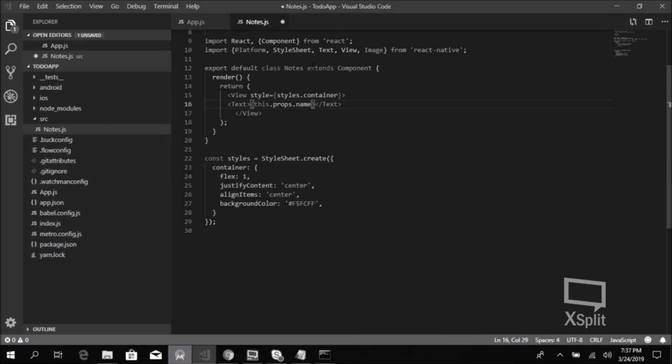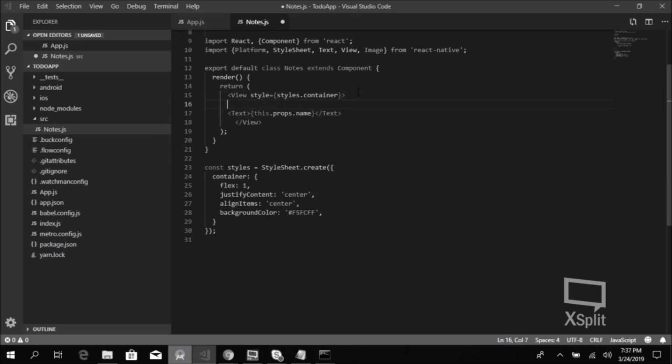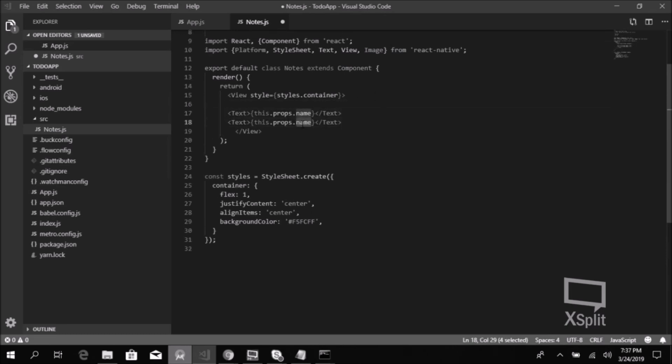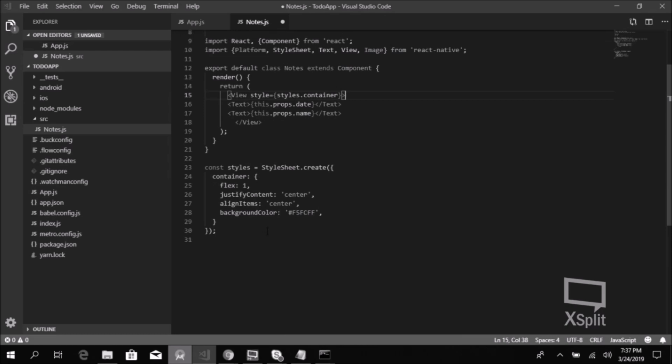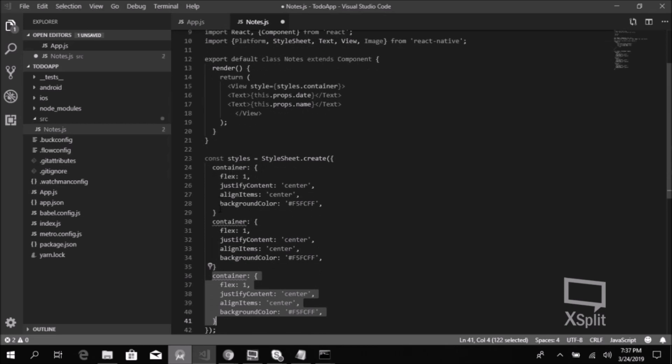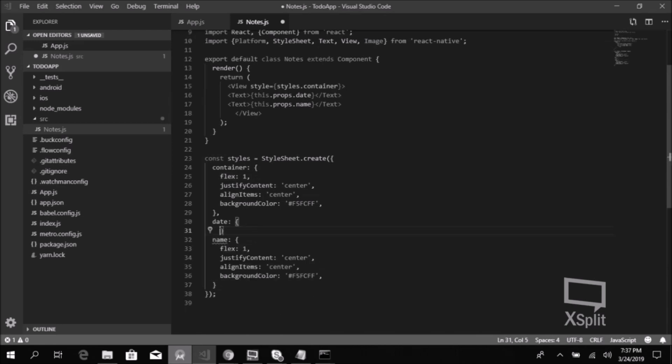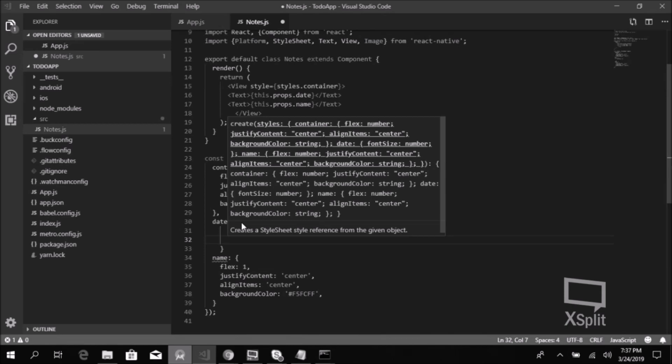One will have the name of the note. Another will have the date. So let's put the date in the front, and then copy these two as well. I'll be creating some styles, one for the date and another one for the name. I will give them fonts, and maybe a color.